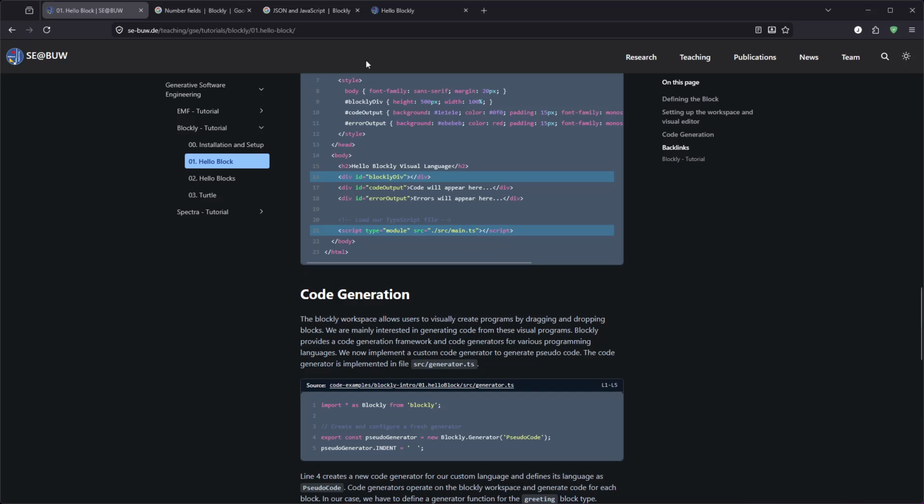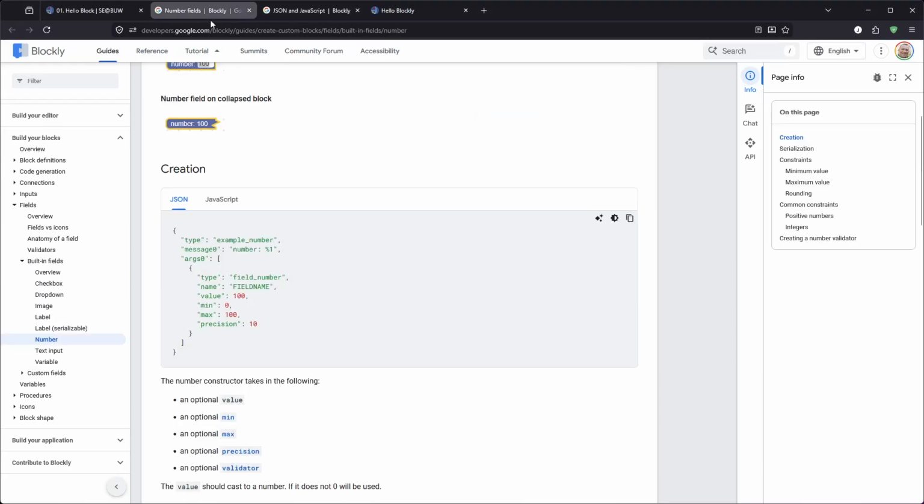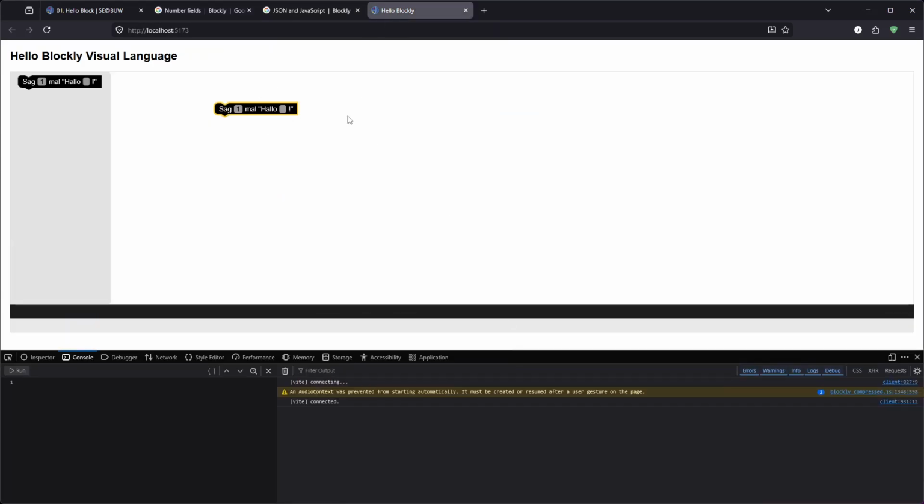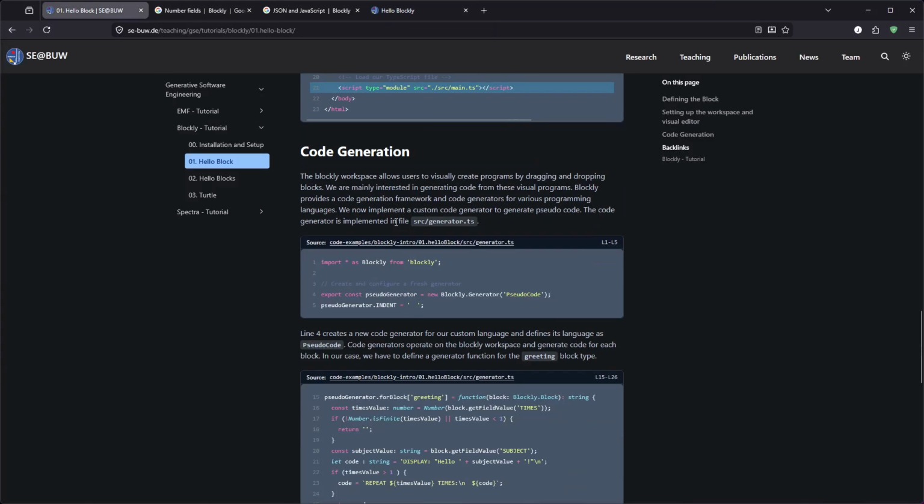So now that we've defined the block and even modified it in our workspace here, we can now go and look at the code generation. In the tutorial, it points us to the place where the code generation is defined. First we look at the code generator, and then we will see how it is attached to the rest of the application. The code generator that we're going to use here is in source generator TS.